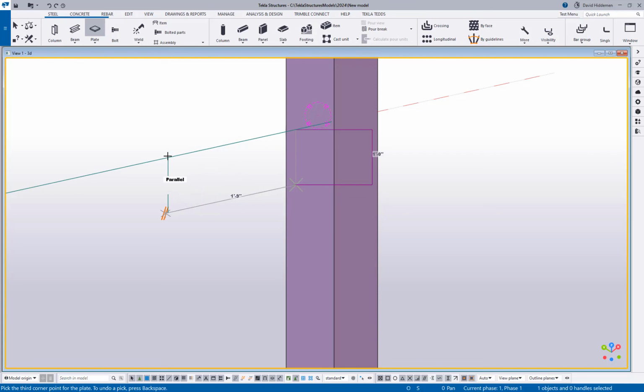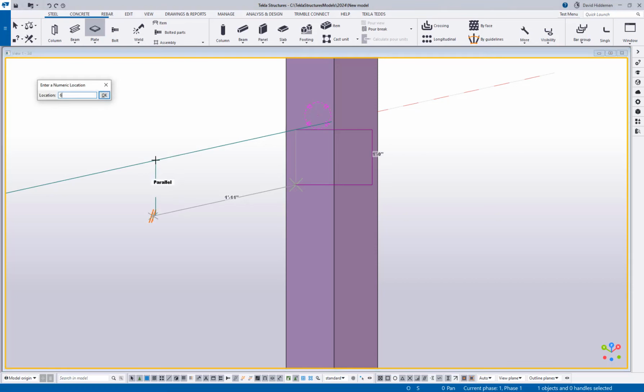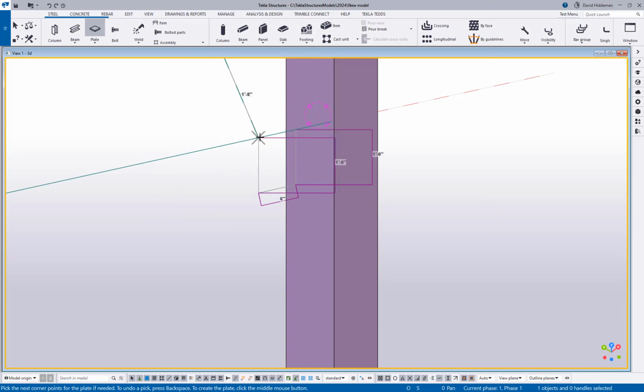I don't have to change my coordinate system. I don't have to reference off of it in any way. I can simply track along it and say, okay, let's come out 6 inches, and then I can snap up and middle mouse click, and I've gone ahead and created sort of a skewed shear tab.